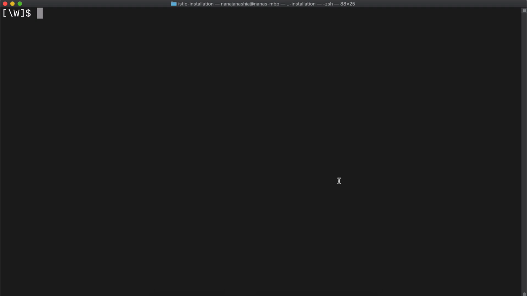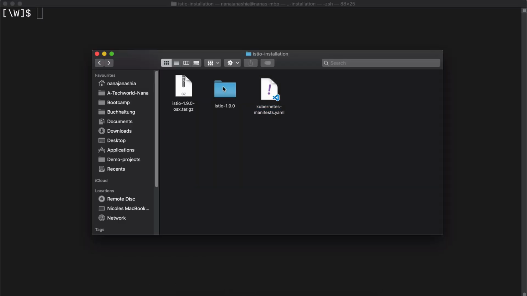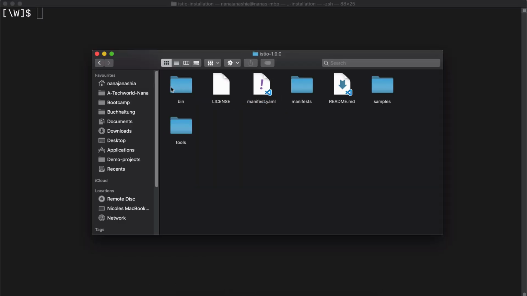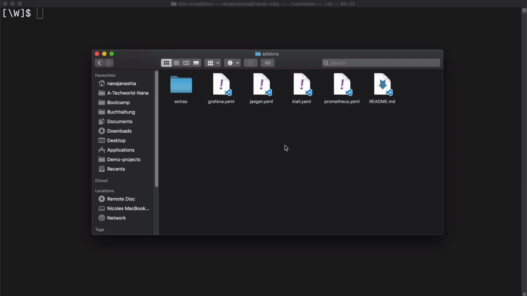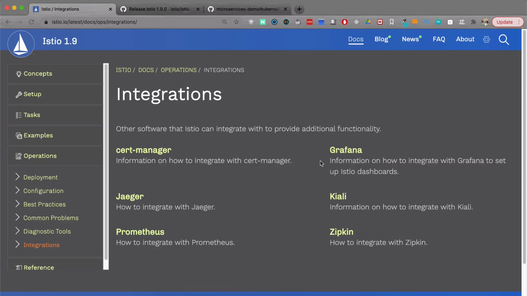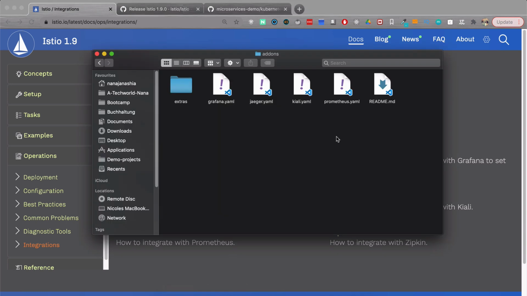And that is also very simple. In this Istio folder here, where we have this binary for Istio control or CTL, we have a folder called samples. And inside samples, we have a folder called add-ons. These are actually just Kubernetes configuration files for those services, right? So the integrations that are listed here for Grafana, Jaeger, Prometheus, etc., we have those configuration files for those services in that Istio installation folder.